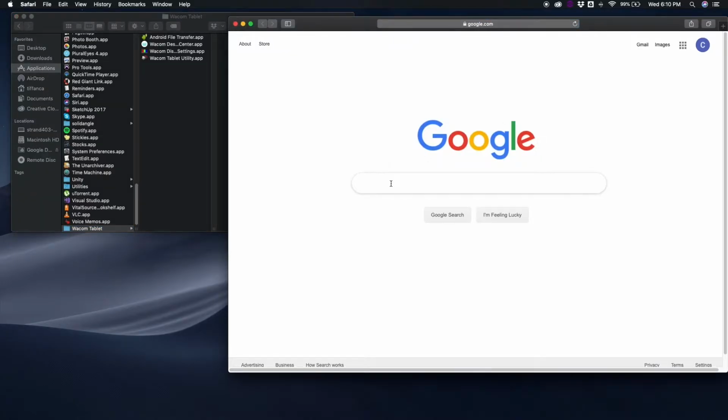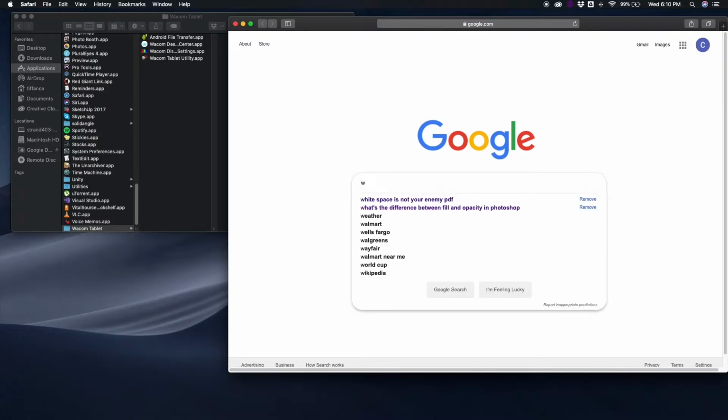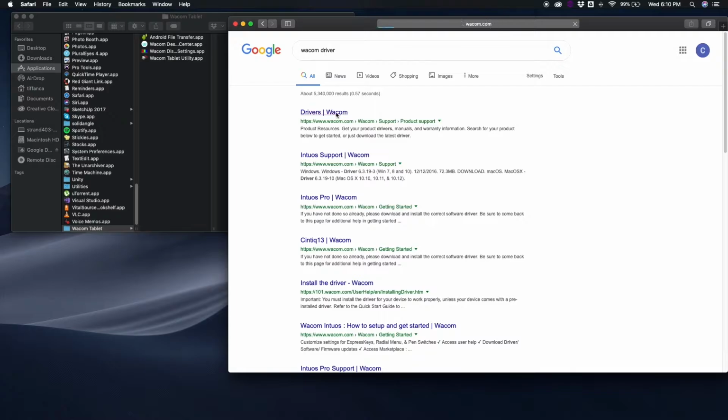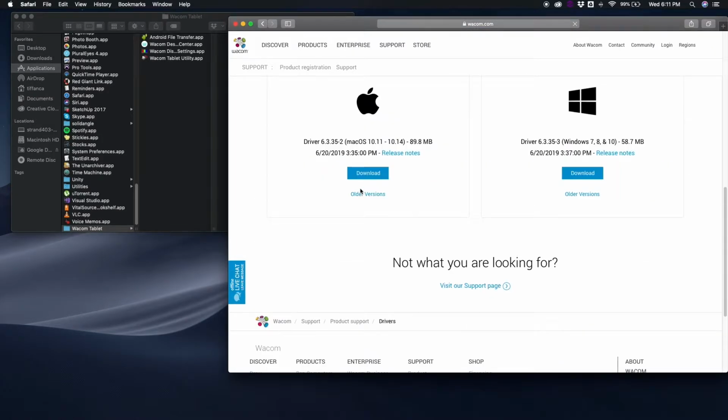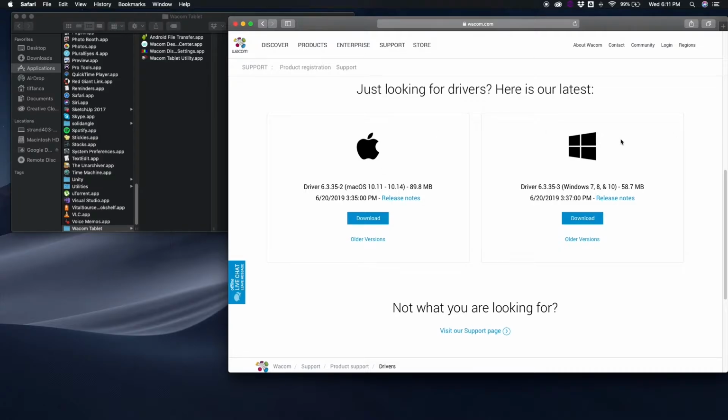All you need to do is search for Wacom driver. You should pull it up right away. This will pull up a page with downloads for Mac and Windows right here. That's all you need to do. The driver that downloads and installs is good for all the tablets, so you shouldn't have any problems. If you do, you can let me know, but you shouldn't be having any problems at all. That should take care of it.